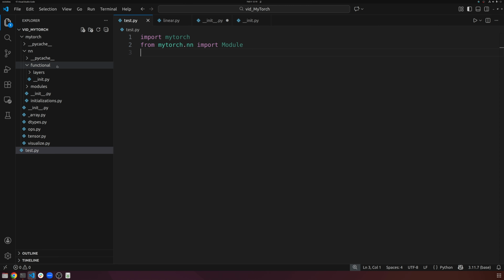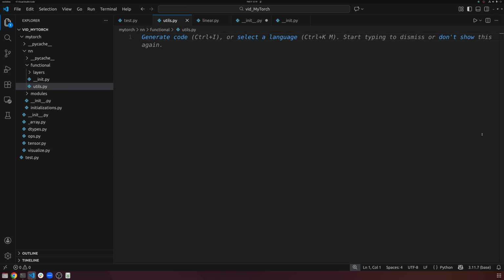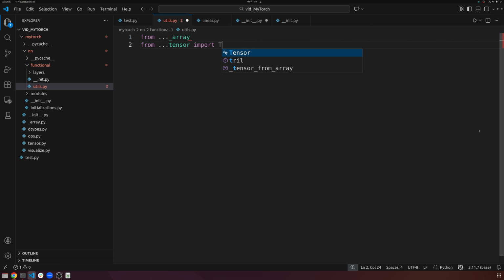So inside the functional, we're going to create another file called utils.py, and these are going to be very simple utils. We're going to do from array and from tensor, import tensor and import array. We're going to import our array module and tensor module. Then def get_inner_array, to get the inner array given a tensor. Given a tensor, we want to return the inner array, and then the next one is going to go one more level in. We'll see that in just a second.